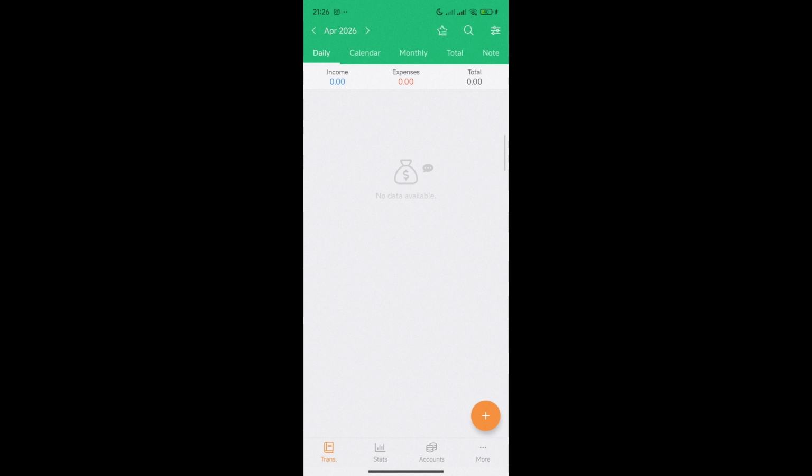Now, Money Manager comes with a built-in calendar where you can just simply see your expenses. So I'm going to show you how you can do it. You should be under the transaction interface by default, and right beside it you should be seeing calendar right here. It should be above or beside daily, so you can just simply select that.